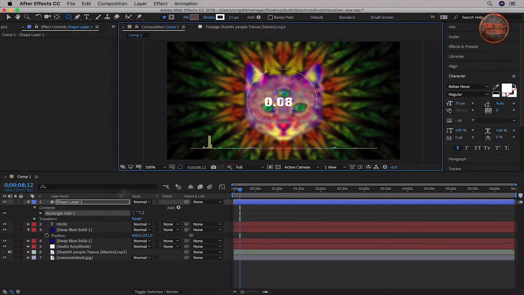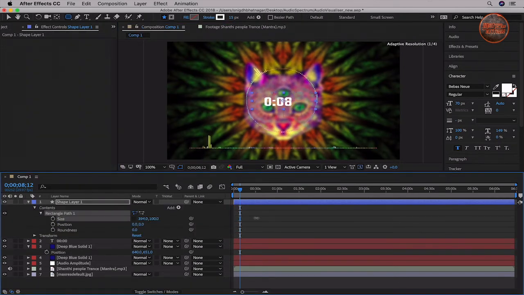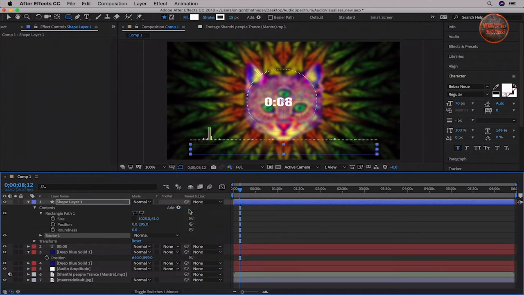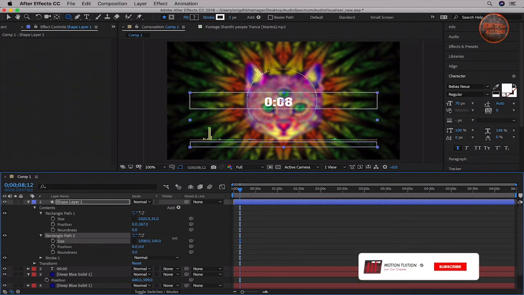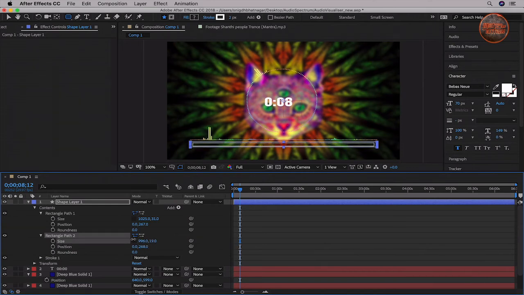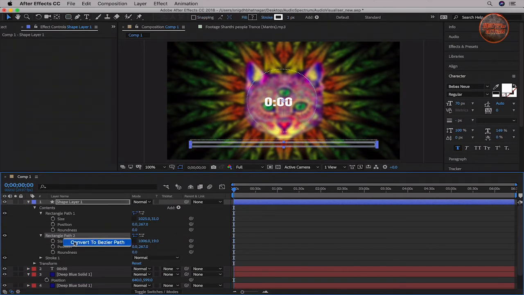Unlink the proportion chain in the size to change the overall width. Reposition it using the position parameters. Adjust the visualizer. Add in a stroke to the rectangle. Give it a color. Adjust the height. Duplicate the rectangle and bring down the height and width so that this fits inside our former rectangle. Add in a white stroke following the same procedure. Right click and select Convert Bezier to Path.